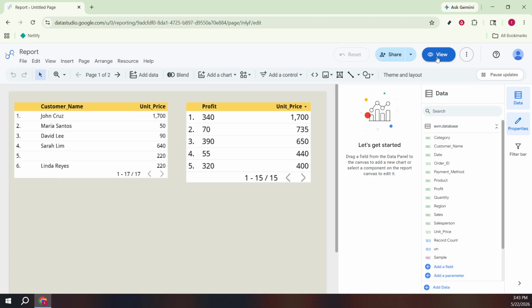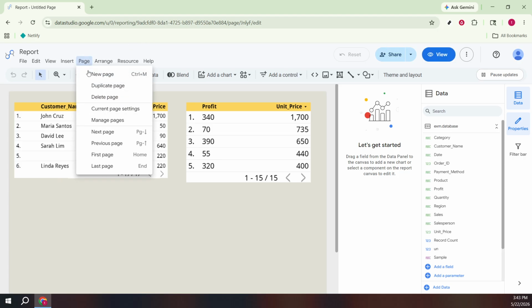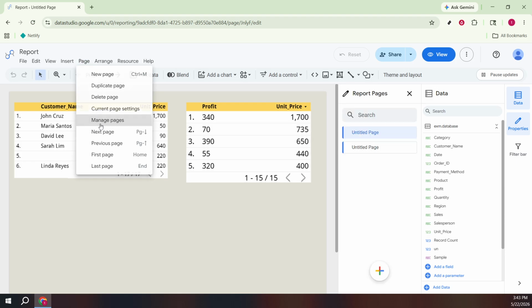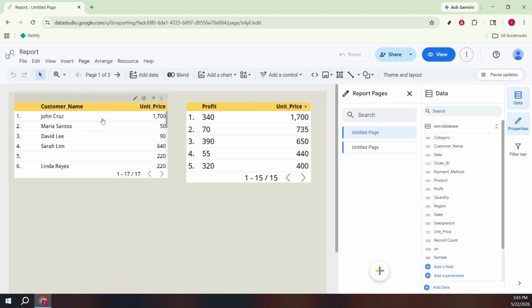Next, look to the top menu and click Page. In that dropdown, choose Manage Pages. This opens the page manager, typically on the right side of the screen, where you can see a list of every page in your report. Find the page you want to hide in that list.